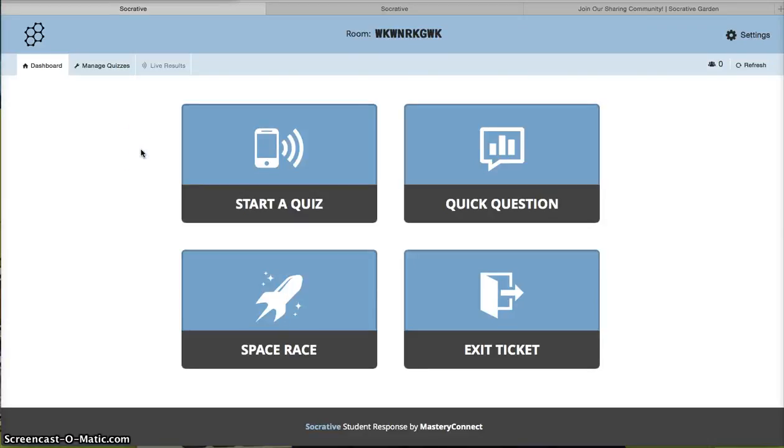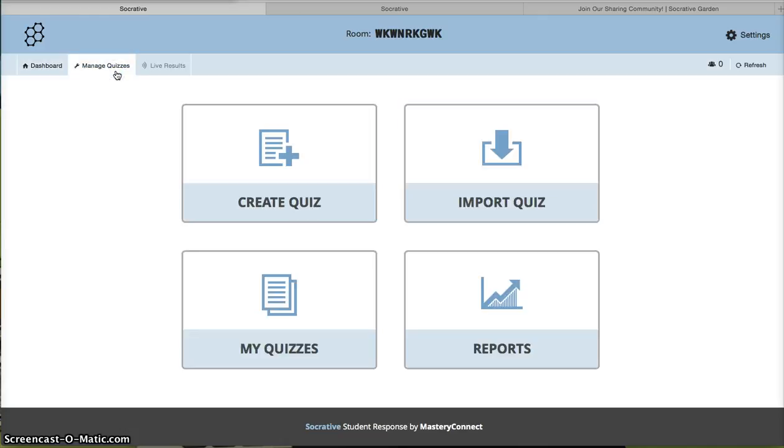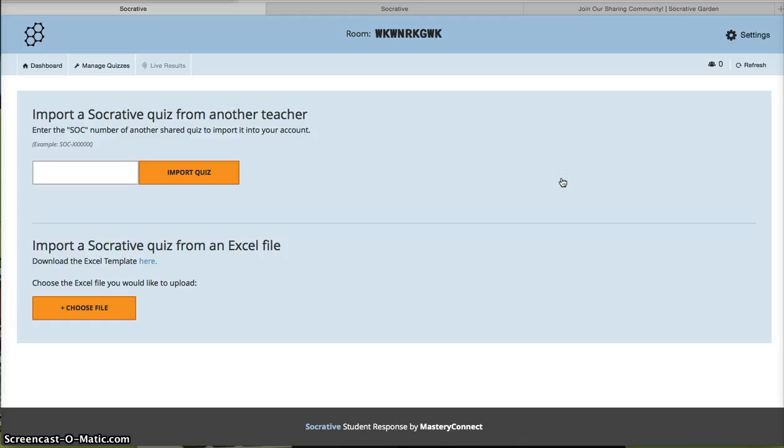In this tutorial, I'm going to be showing you how to import a quiz. So select that Manage Quizzes tab again, and this time we're going to select the Import Quiz option. From here, it's going to give you two different options. The first option is to import a Socrative quiz from another teacher, or you can import a Socrative quiz from an Excel file. So I'm first going to show you how to import this Socrative quiz from another teacher.